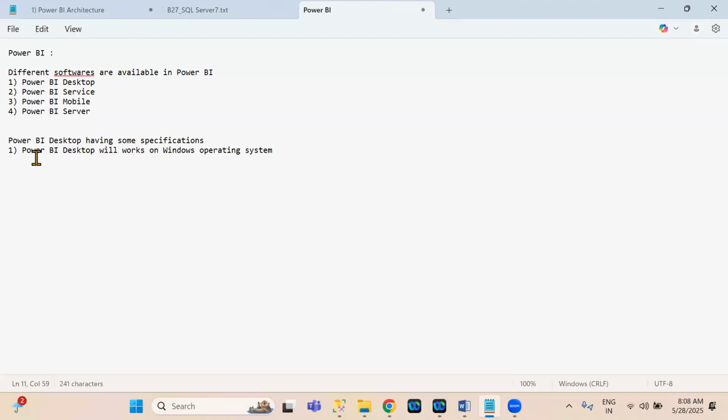Understand clearly. Very, very important point. Vijay, I'm using Windows 7 and my Power BI Desktop has not been working for 1 month. Because of that only it is not working. Better to use Windows 10 or Windows 11. Understand clearly? Okay. That is the first one.